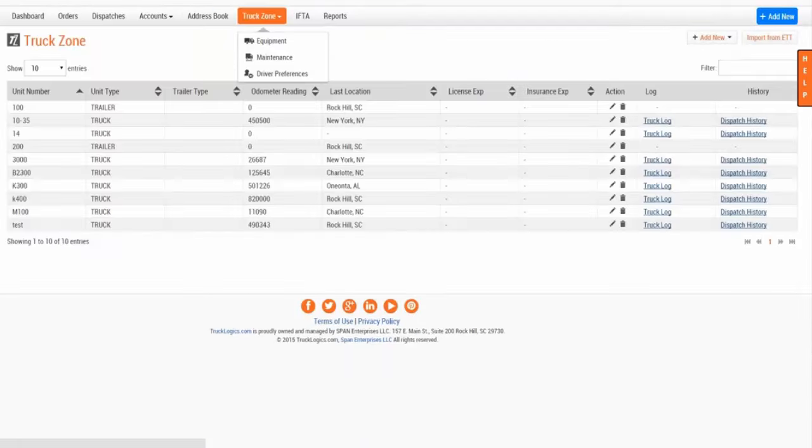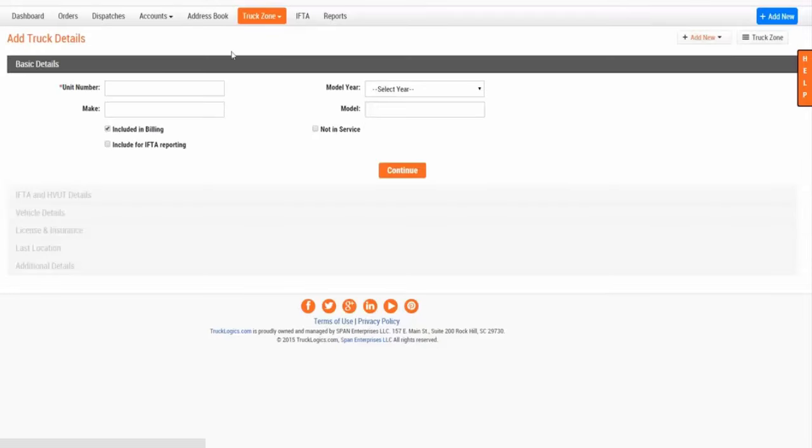Now the truck zone is relatively straightforward. It's broken down into 3 sections. You have your equipment, maintenance, and driver preferences. So here in the equipment section, you can view your trucks, trailers, and if you need to add any more information to this, you can click whether you're adding a truck or a trailer. Click on the icon there. Add a unit number, select a model year. Again, not all of these fields are required, but they are there for you if you'd like to add that.